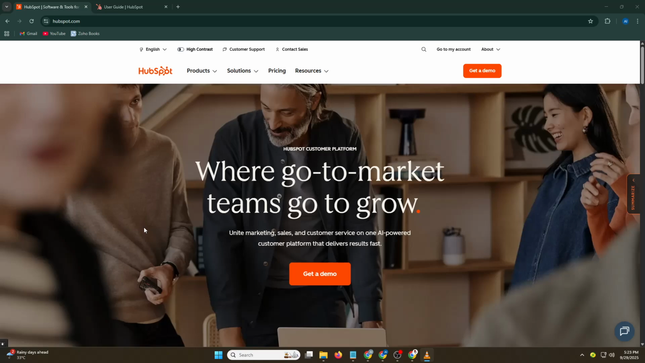If you've ever lost access to your HubSpot two-factor authentication or just need to reset it for better security, you're in the right place. In this quick yet detailed guide, I'll walk you through the exact steps to reset your HubSpot two-factor authentication so you can keep your account safe and accessible. Stick around until the end so you don't miss any important tips.